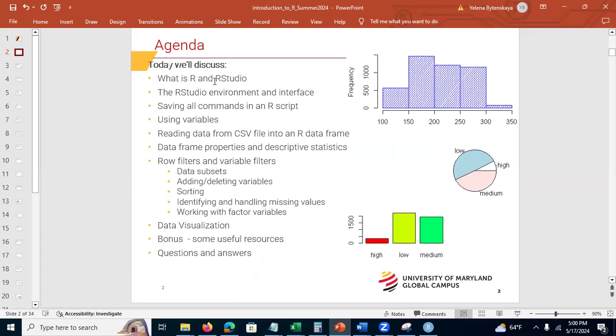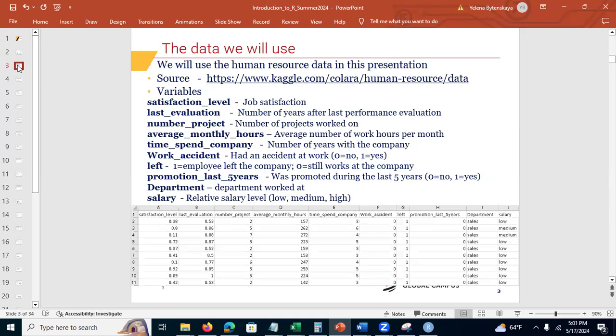So here is the agenda. We're going to talk about what is R and what is RStudio. We're going to talk about the RStudio environment and its interface. I'm going to show you how to save all your work in an R file. We're going to talk about using variables. We're going to talk about reading data, right? And we're going to talk about data exploration, data visualization, and some useful resources. All right, so let's get started.